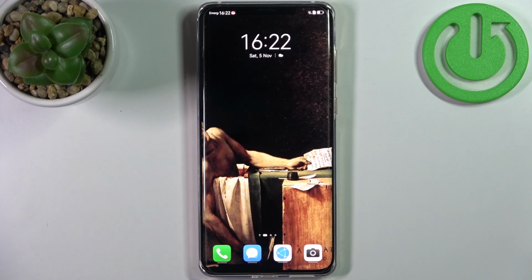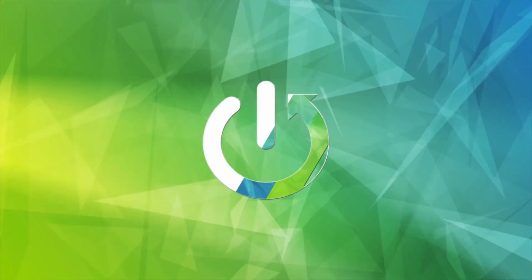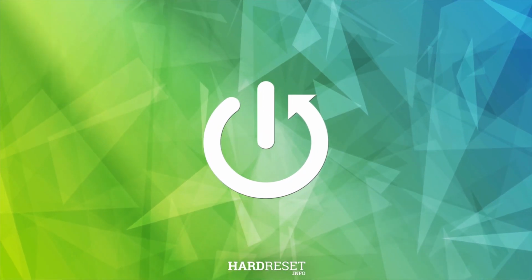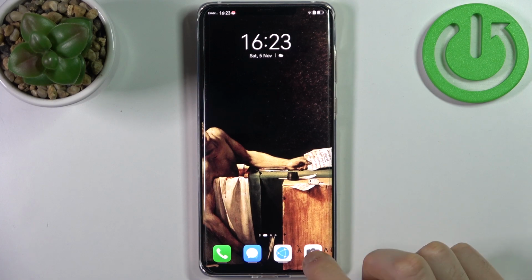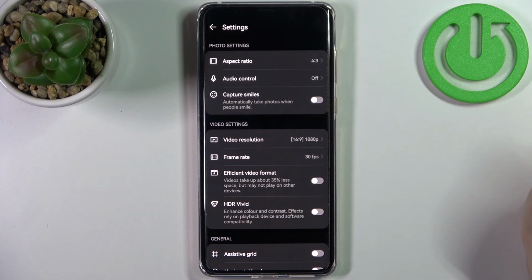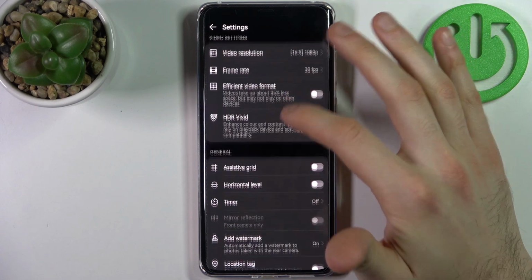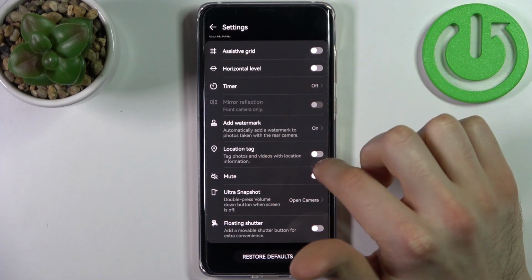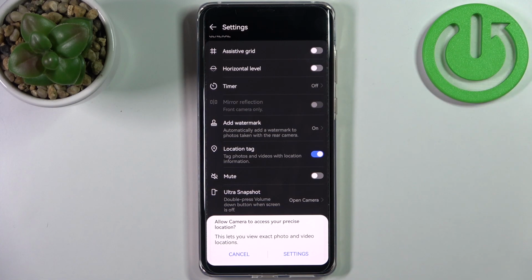Here I have HUAWEI Mate 50 Pro, and today I'm going to show you how to enable or disable camera location tags on this device. So to do this, all you need to do is to just open camera, then tap on the gear icon to access its settings, and here you can enable location tag, just like this.